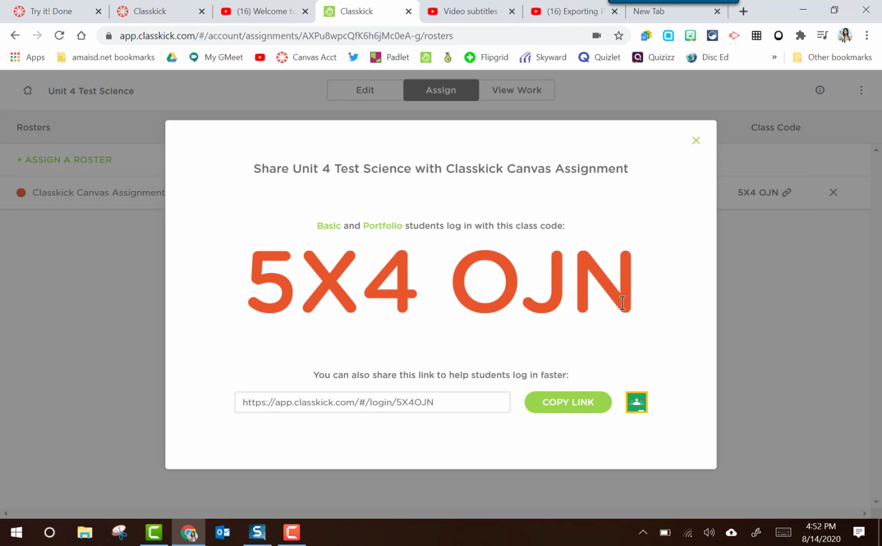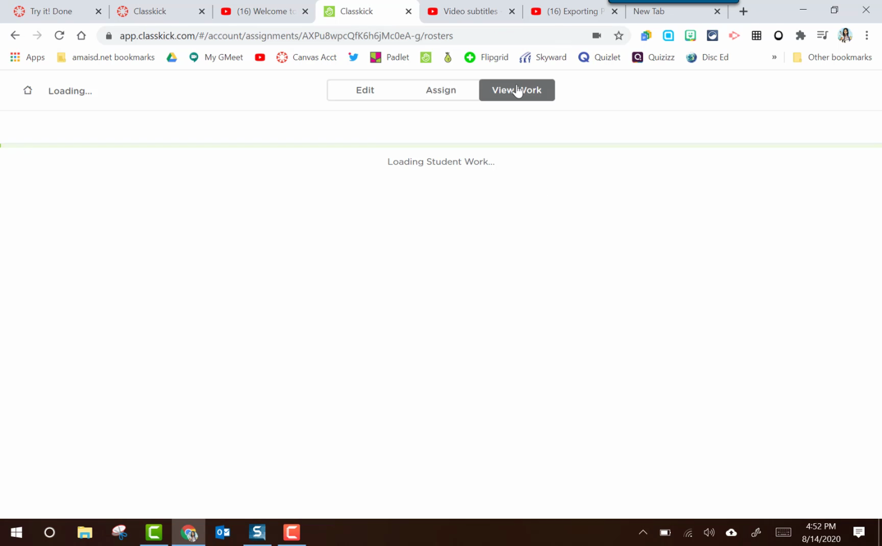If they go to classkick.com, they can enter that code and it'll take them straight to this assignment, or you can copy the link and drop that straight into your Canvas assignment that you create within Canvas. Last is my view work.